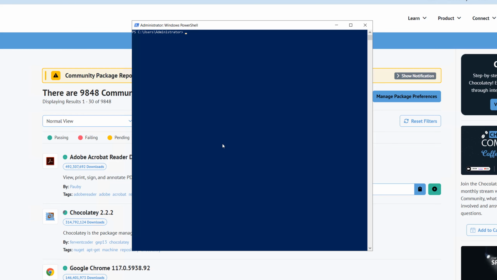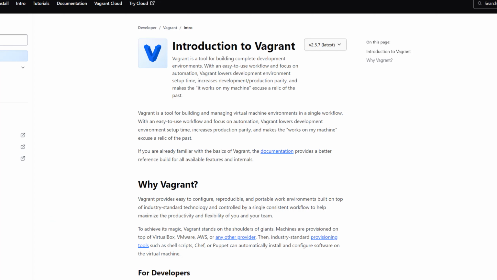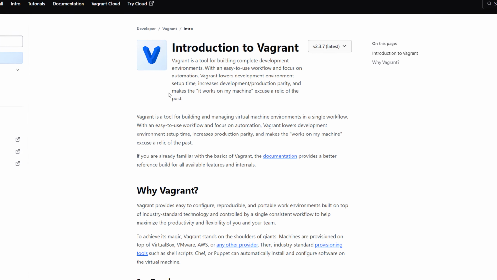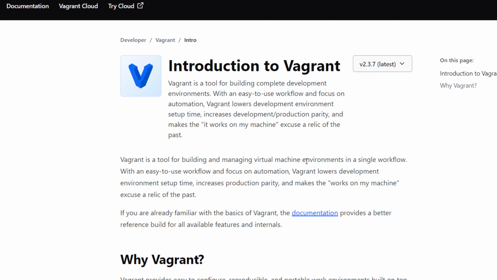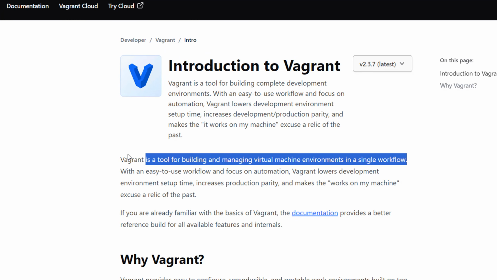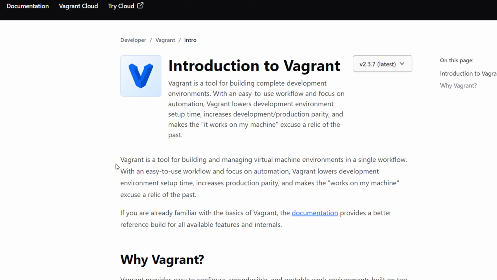So now we have Chocolatey installed, we can now install our primary tool, which is Vagrant, all right? So what is Vagrant and what is it used for? Vagrant is a tool for building and managing virtual machine environments in a single workflow. That's pretty much it, okay? It's infrastructure as code. You can write a script that can deploy multiple VMs in one single commandlet, which is vagrant up. I'll show you that in a second.